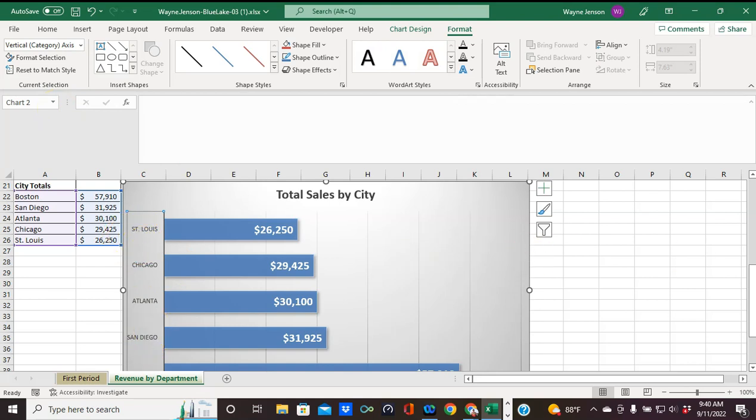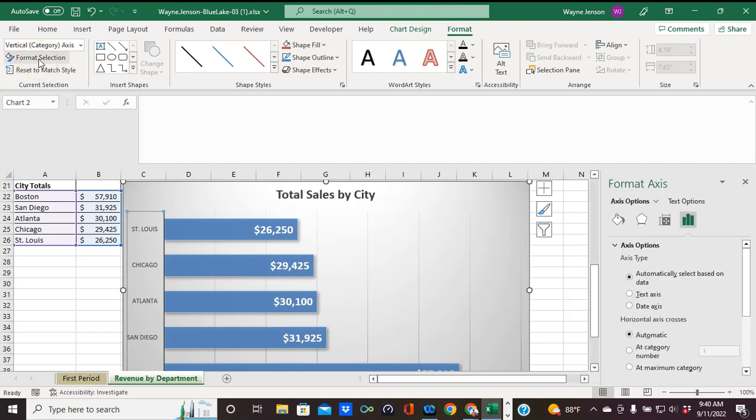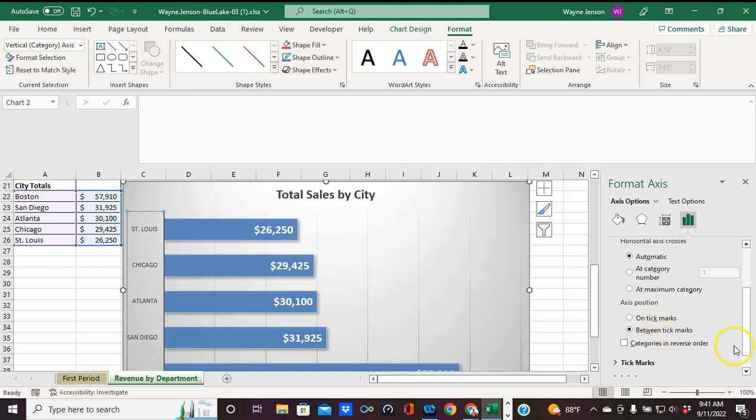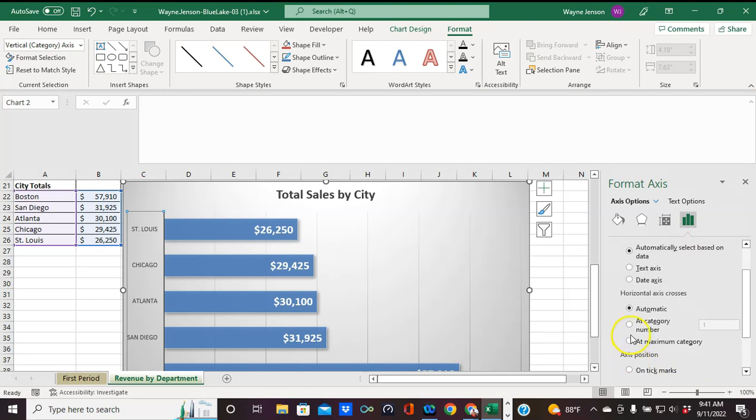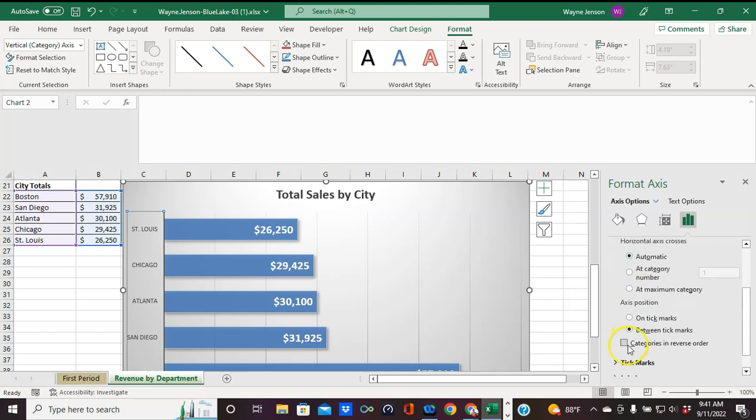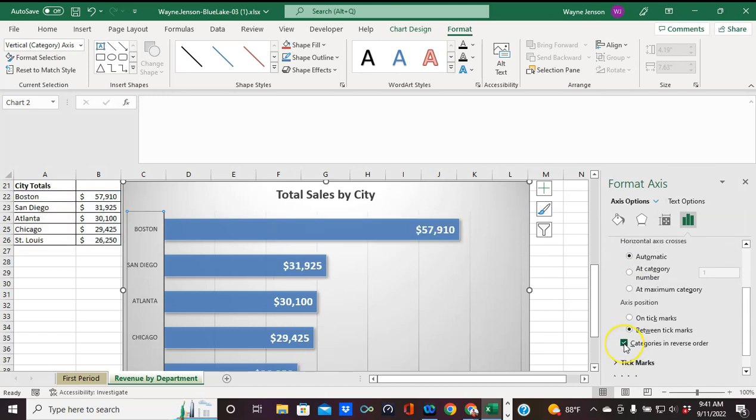And then we're going to click the format selection. So format, and in the current selection group, click on the format selection button there. Then click the axis options button, make sure that that's expanded. And then select the categories in reverse order box, right here under the axis options. So categories in reverse order.